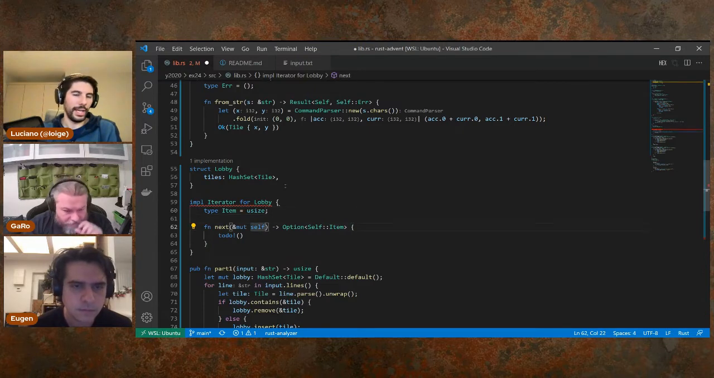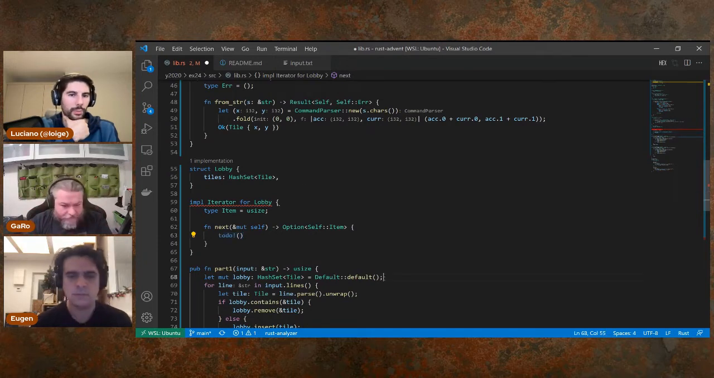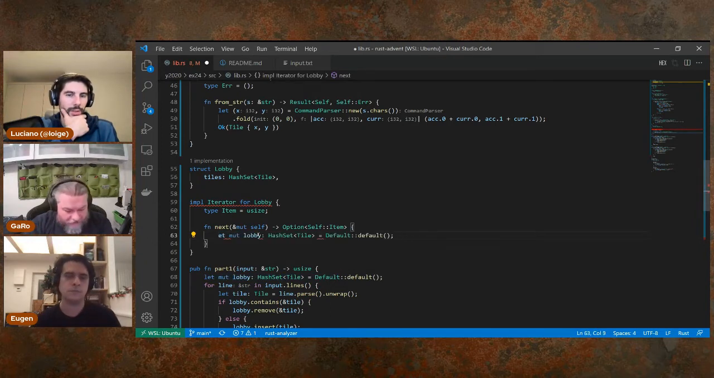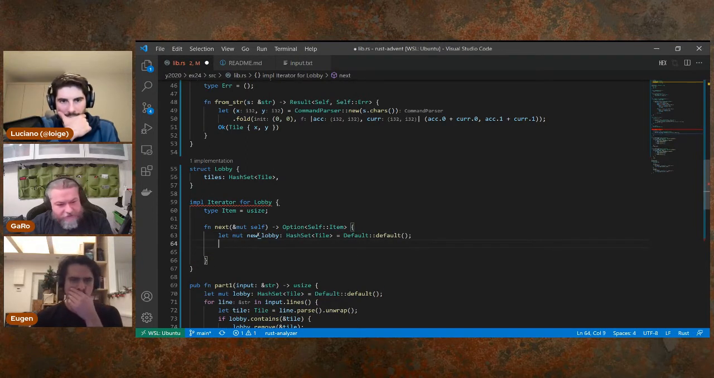And then every time we call next, we are just mutating the object itself, basically. But we have to create a new HashSet with the new tiles, because it's simultaneous, like the game of life. You can't work in place, basically. You're right. Because we have that, we swap our own internal tiles at the end. So we have a let mutable new lobby. It is a HashSet default, and the usual stuff.